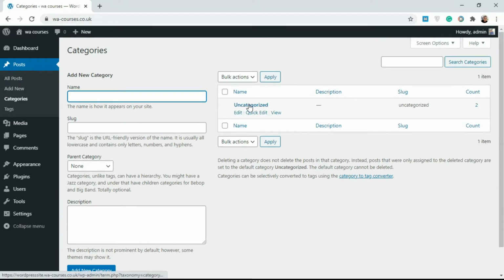By default you have this uncategorized category here. When you create a new article, it's always going to be assigned to uncategorized because this is the default. Every post must always have a category. You can't have a post without a category. So I'm just going to create a new one here. I'm just going to call this news.